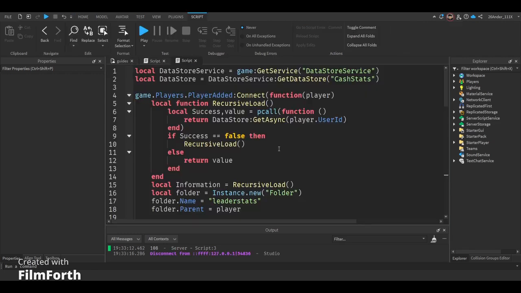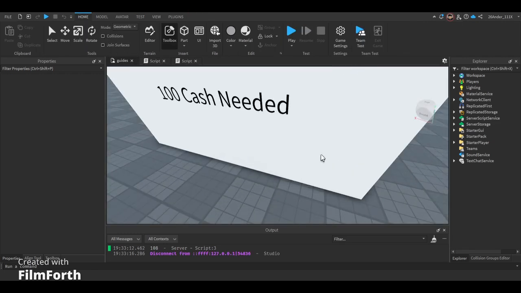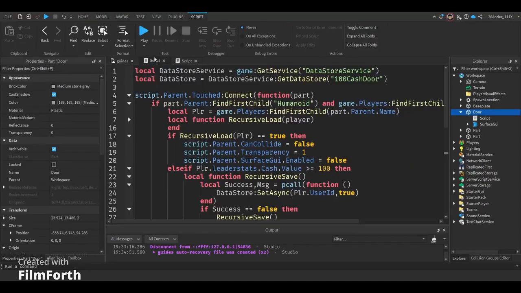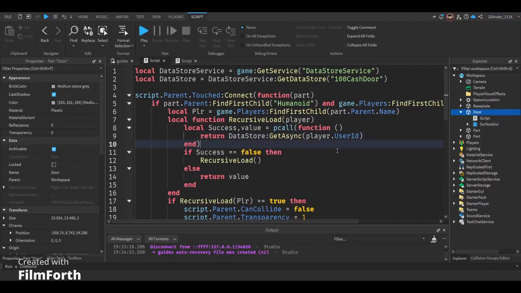Now we have to move on to saving if we have bought the door or not. And for the door, I just copy and pasted the recursive load script, except I changed certain stuff so it fits with the door script more, such as changing the data store to 100 cash store, because I'm saving a different item, but I'm still using the player ID key. So I'm saving on a different data store because on this data store, I'm saving a different item from a different script. It's just more convenient. It's also a lot easier to store it this way.